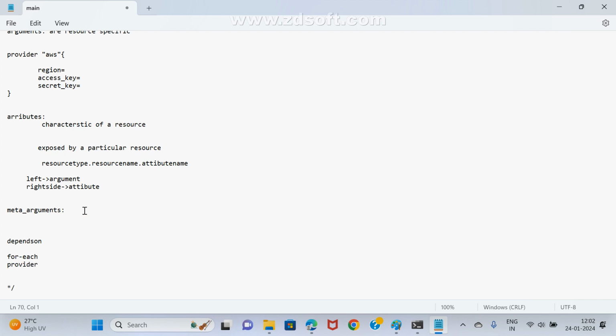Next, lifecycle. And count. Already you know the word count at least, right? Count is the keyword and is a meta argument. Lifecycle is a meta argument. Provider is a meta argument. For each is a meta argument.